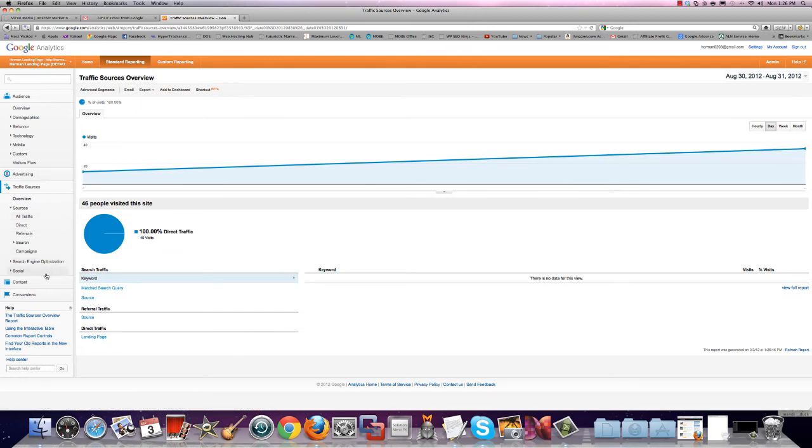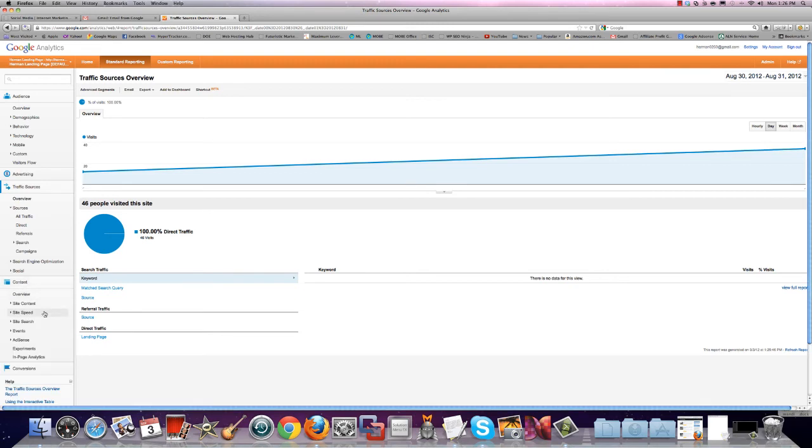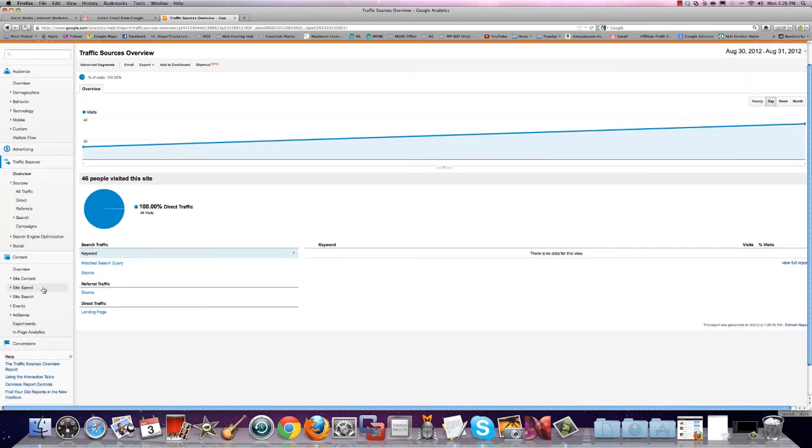You'll get all your traffic information over here. Under the content tab, again it'll tell you about your site content, the number of pages the visitors have visited. It'll give you in-depth detail of which pages they have visited. It'll tell you how long your site takes to load. That's another very important factor when it comes to ranking in the search engines. If your site takes really long to load, you might not rank higher.